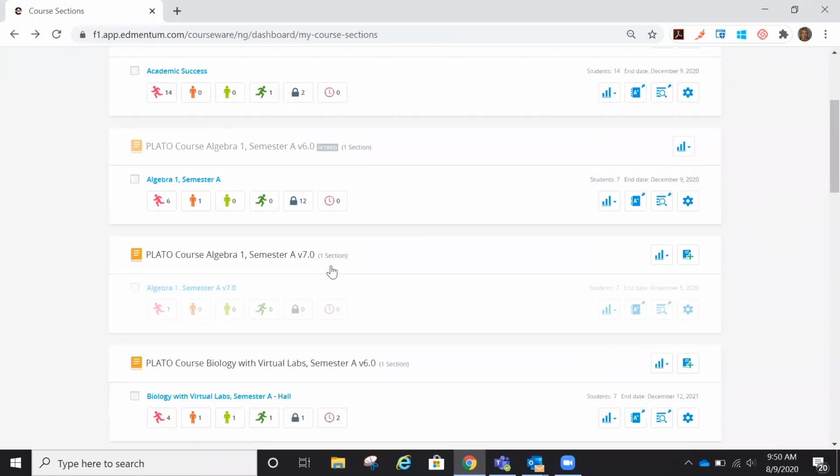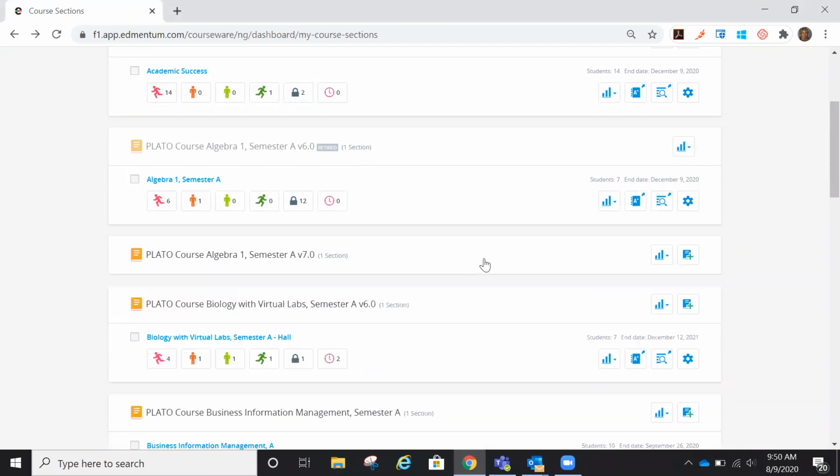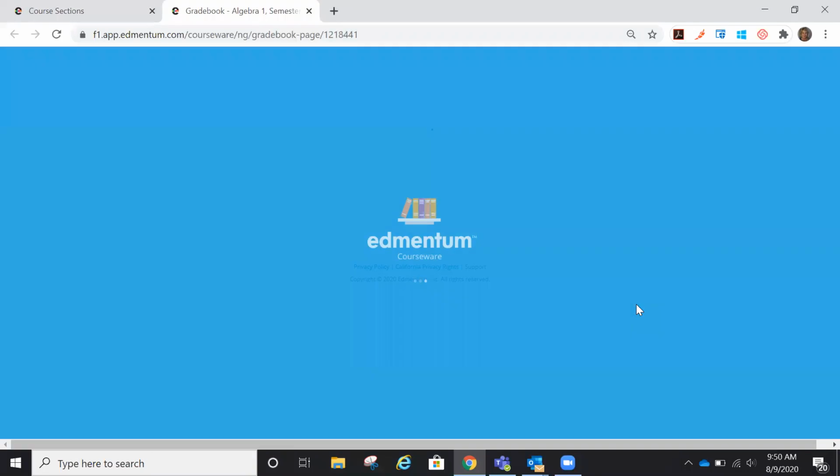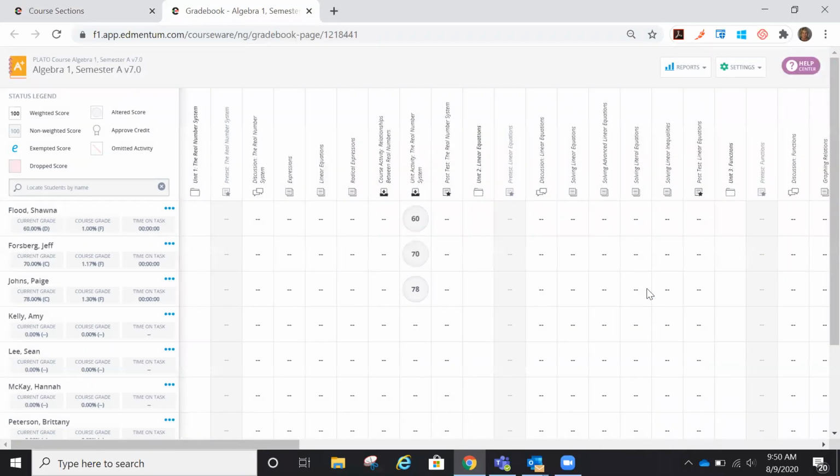If I then open up my course and I have one section, or if I had multiple sections, for each section, I have a bar graph with quick reports, again with PDF and or Excel. If I wanted to go into the gradebook, we have two additional locations within the gradebook to search for reports.